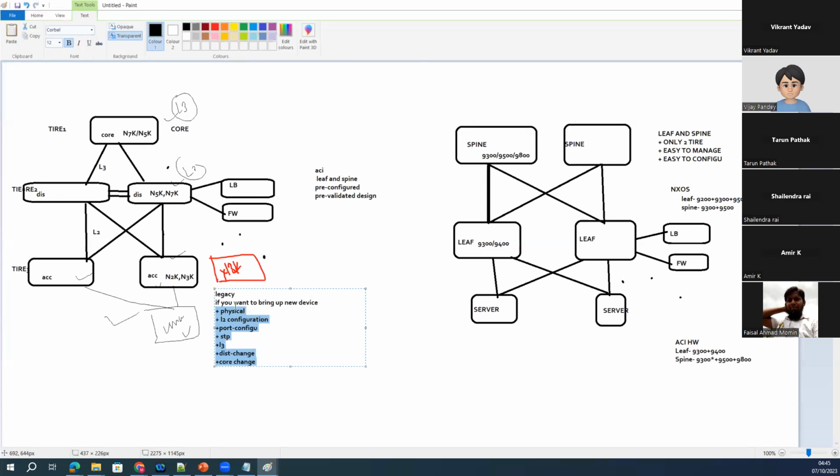If you want to introduce any new device, what is it after ACI? Just the physical connection. No layer 2, no port config, no STP, no layer 3 config. Layer 2, distribution, port validation is not applicable. So you're not doing anything.